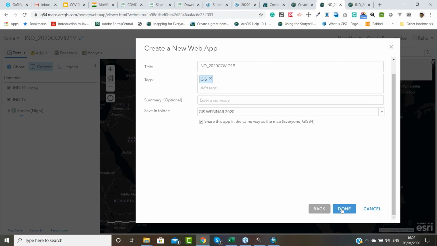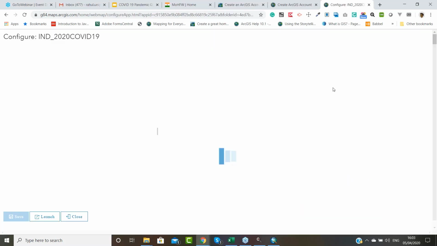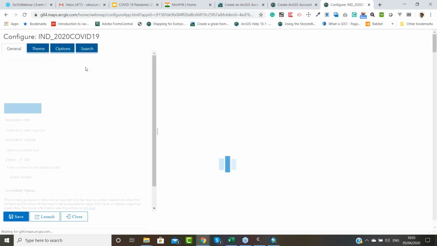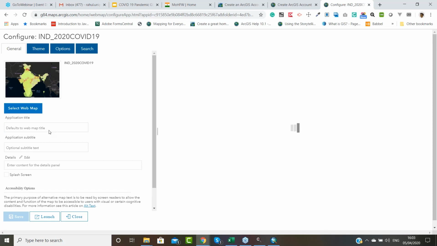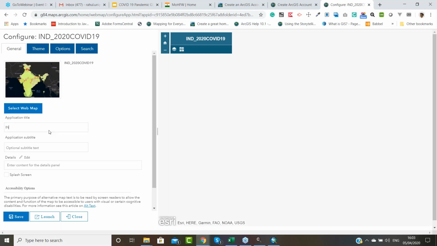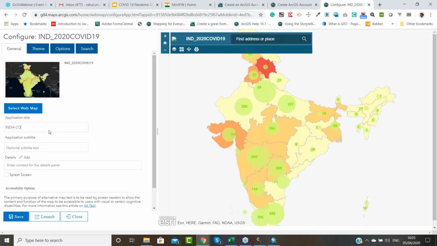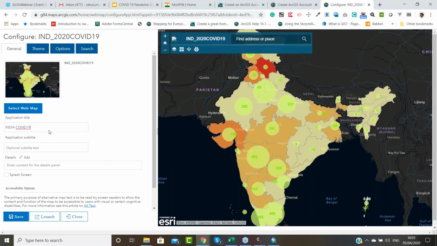and click on done. Okay, this is the name for your files, and this is your web map. We can choose the default title, or we can create a new title for the map, suppose like India COVID-19 web map. And then click on save.